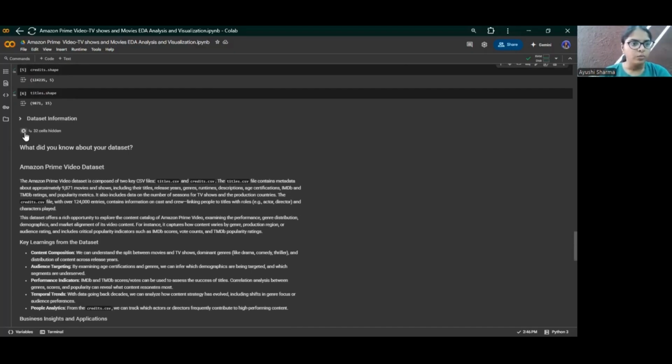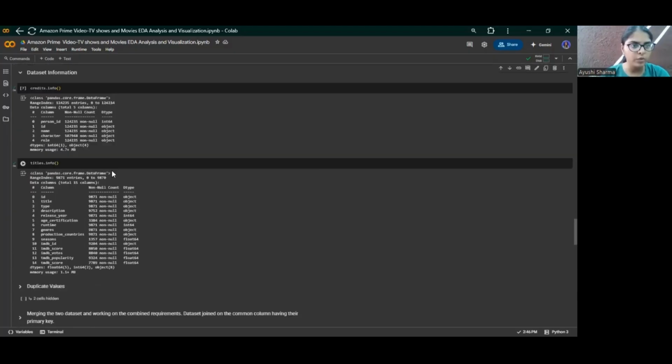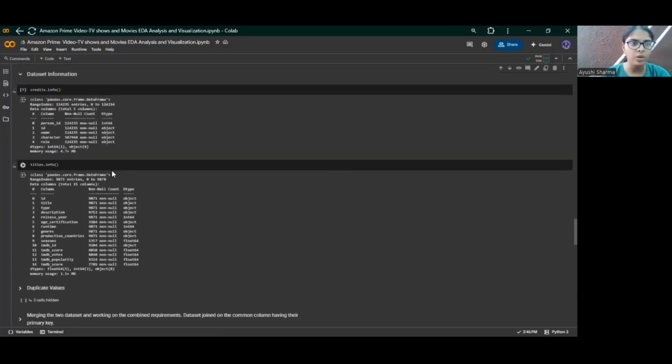Okay, so moving ahead with the dataset information. We can take out the information which will give us the column, the non-null count of that particular column, and the data type of that column. As you can see, for the credits, there are 5 columns having non-null values. Some of them have null values also, and the data types are somewhat correct here.